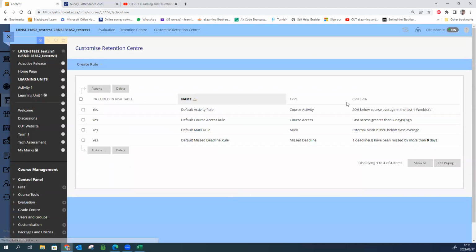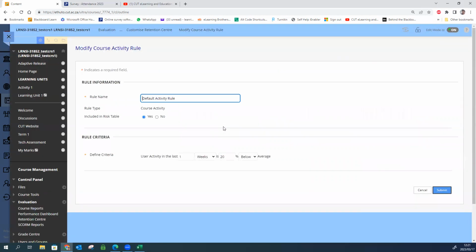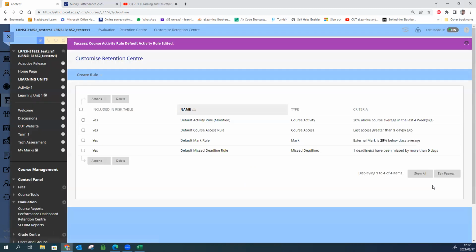So let's go back to customize. I'm going to change these. I'm going to say for the default activity rule, I want to see if a user in the last 2 weeks is 30% below average, and then submit. Okay, we can also change that to above. Maybe I want to create a rule to see who's excelling. So in the last 4 weeks, I want to see who is 20% above average. Okay. And you can see now that that rule has been modified.